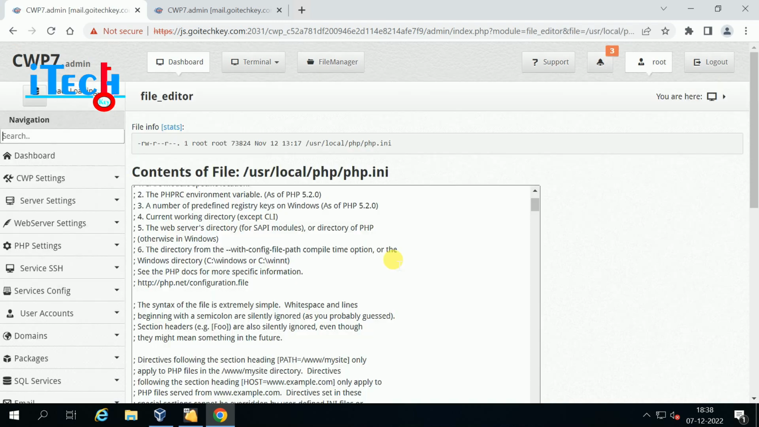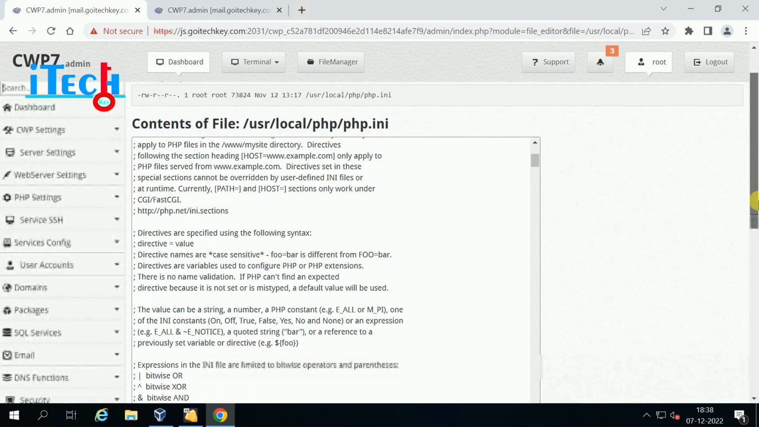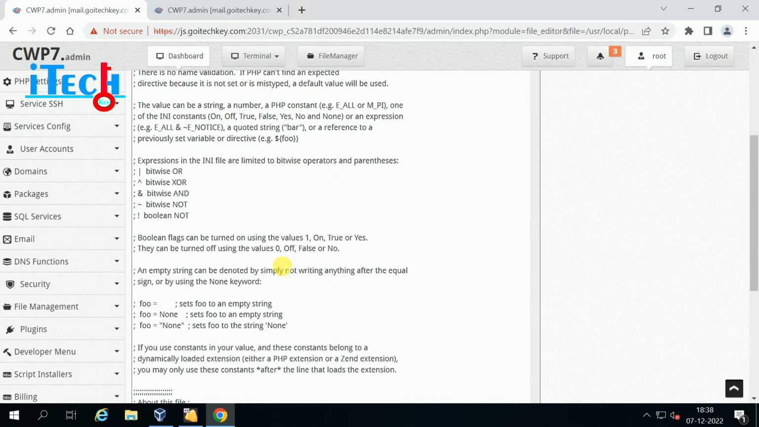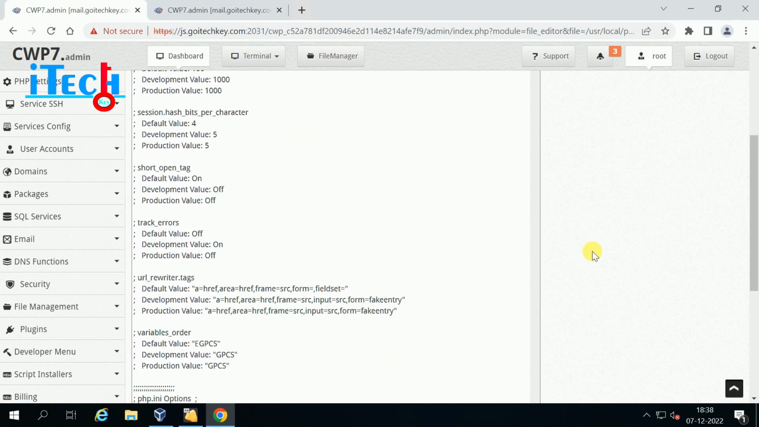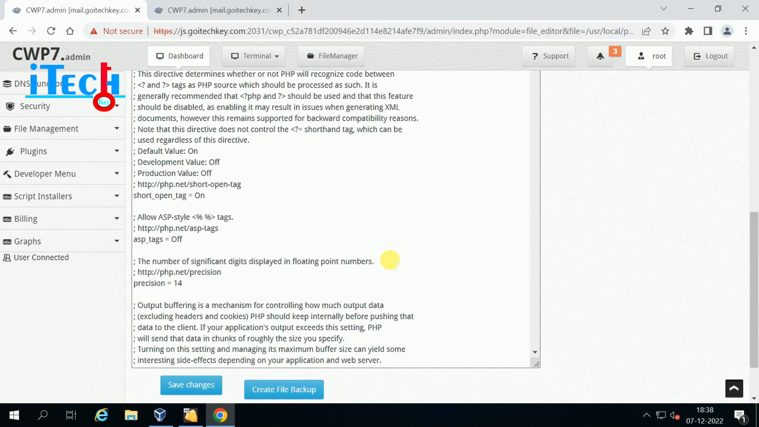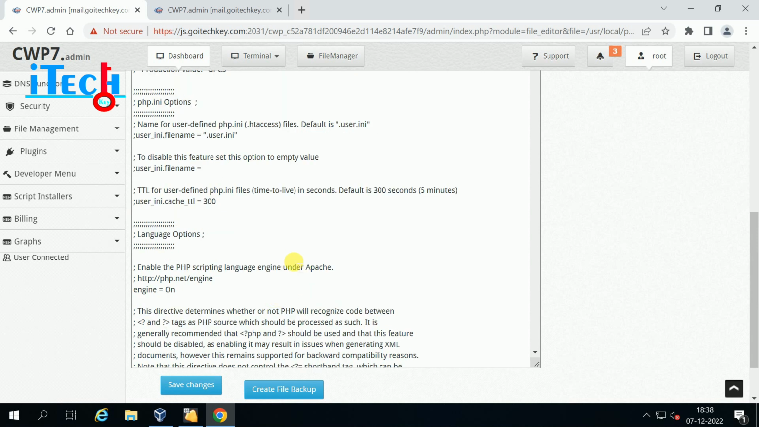Next, php.ini configuration. Friends, there we can change the php.ini file as per our requirement. All changes which are required you can make there in the php.ini file. After the changes, click on save changes. And next is create file backup. There you can take a backup if you want. But I suggest you, before changing php.ini, please create a backup. This is helpful for you.